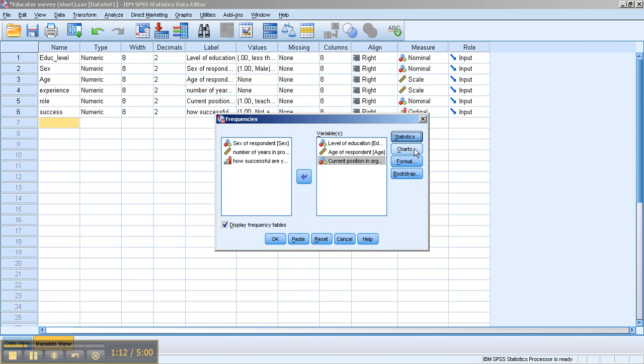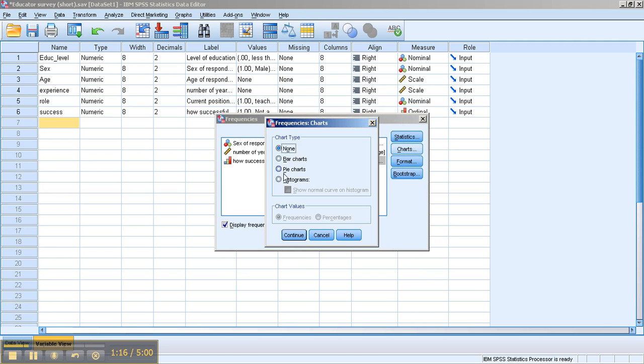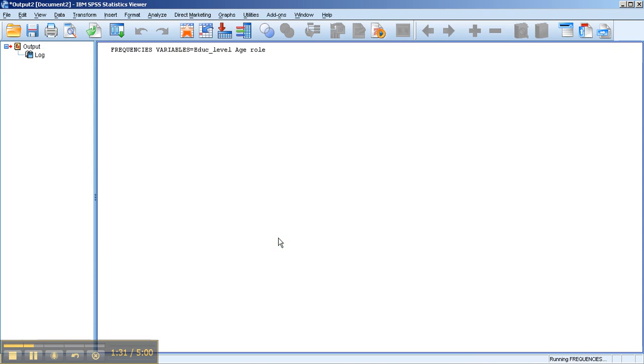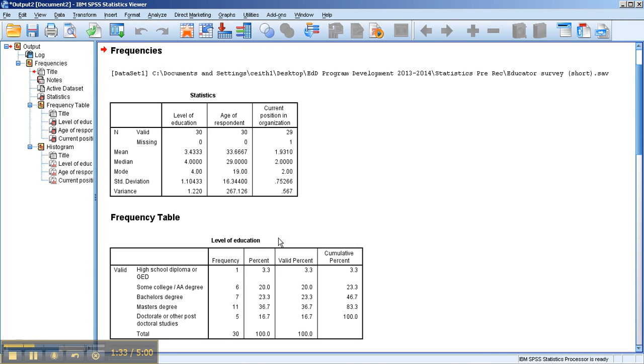And the other cool thing about this frequencies command is if you click on charts, you can actually design your own histogram and show the normal curve of the distribution. So you can see how far off your distribution is from what would be a normal curve. So go ahead and hit Continue, and then go ahead and hit OK. Now SPSS is going to run this, and it's going to flip to another window. So your data window is going to be another tab.